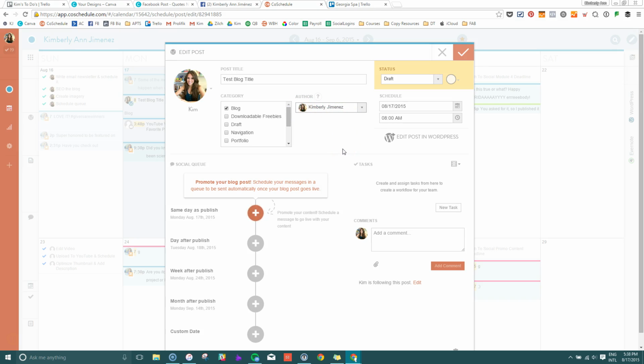Oh, and by the way, depending on the plan that you have with CoSchedule, you can also bring in guest bloggers and add them as collaborators for your content, and they can actually plan the content inside of CoSchedule. It's actually really neat.